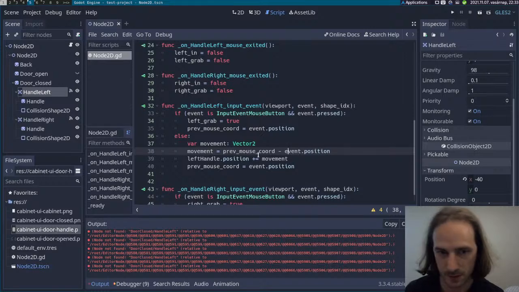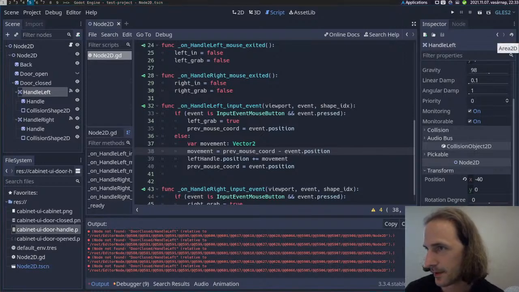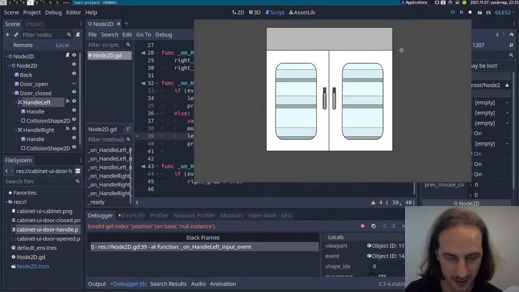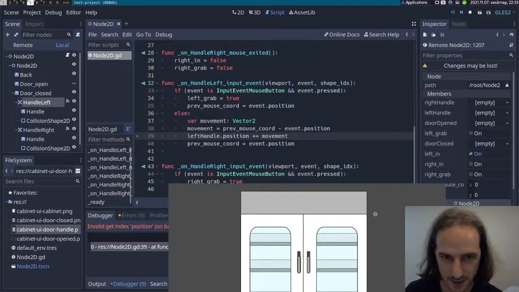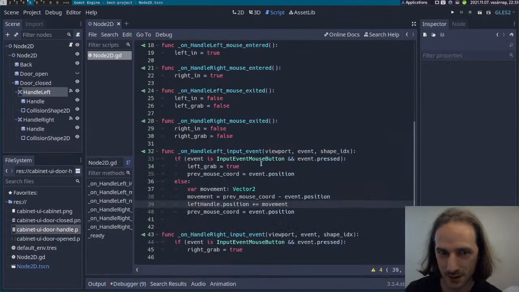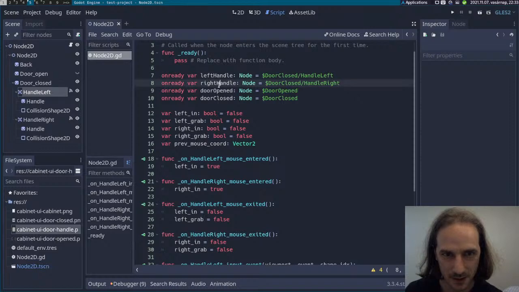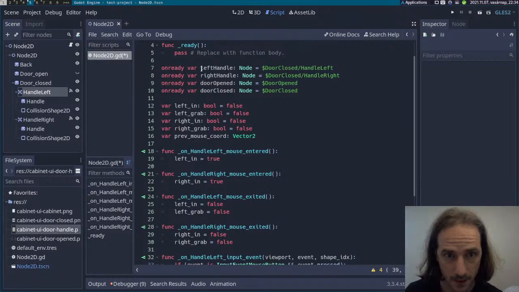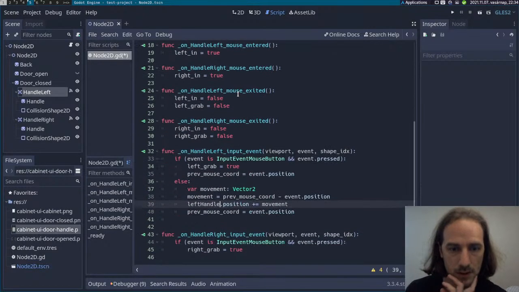When it is dragged, it follows the mouse. Yeah, that's... let me just see what happens with this. It dies with invalid get index position on base null instance. What? Why is this a null instance? Did I just... No. Left handle.